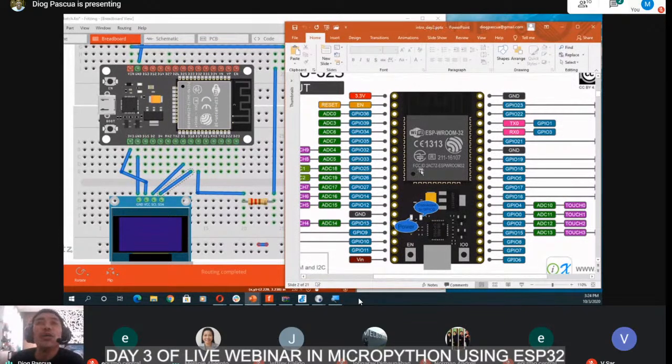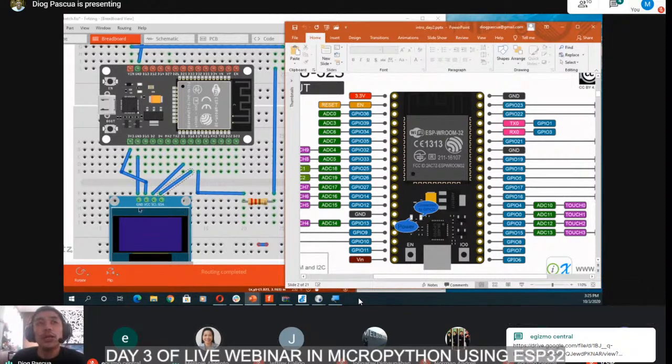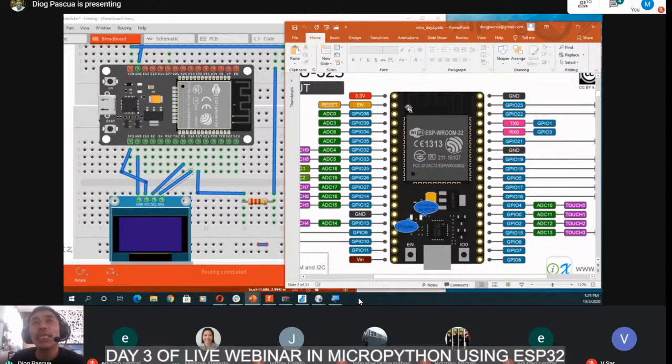Okay, now on the screen is my Fritzing, this is another board. Actually they are the same, all ESP32, they just swapped the settings and pinouts. But the actual board in the kit is this one, which I'm showing in the PowerPoint. If you have trouble reading the labels, here it is. Take note, this is the USB connector, this is one side.